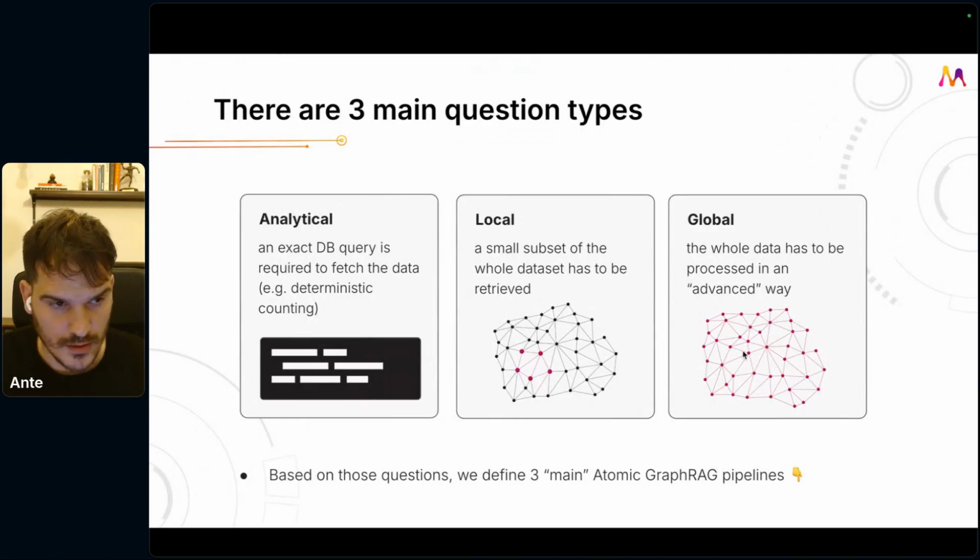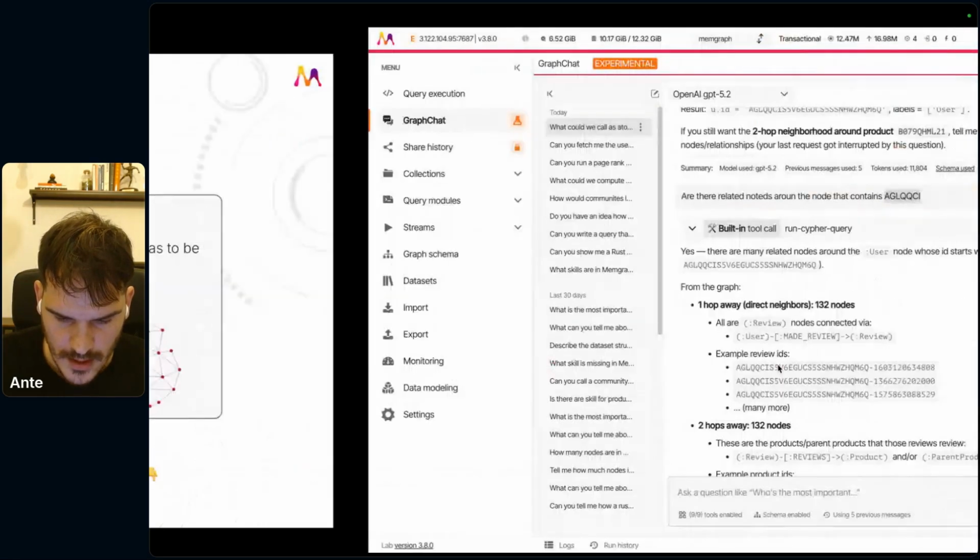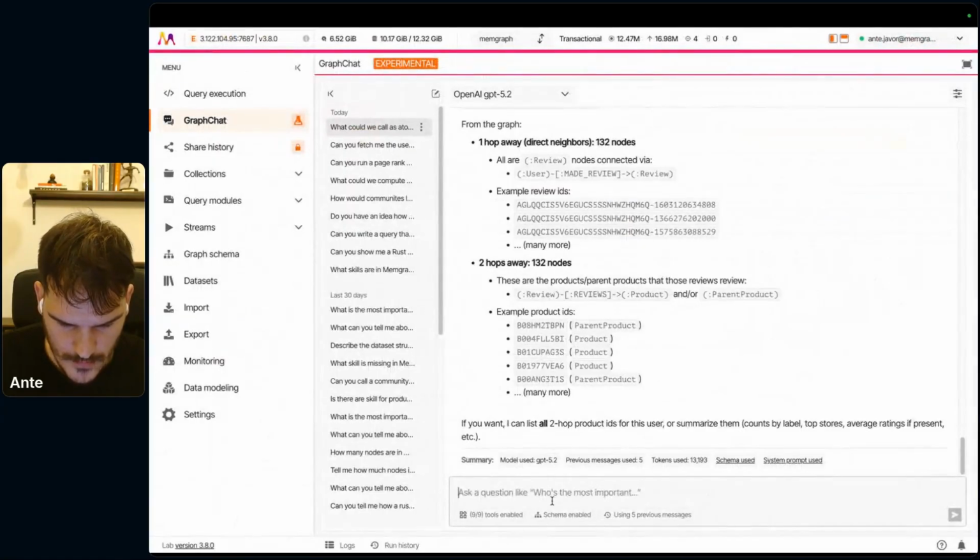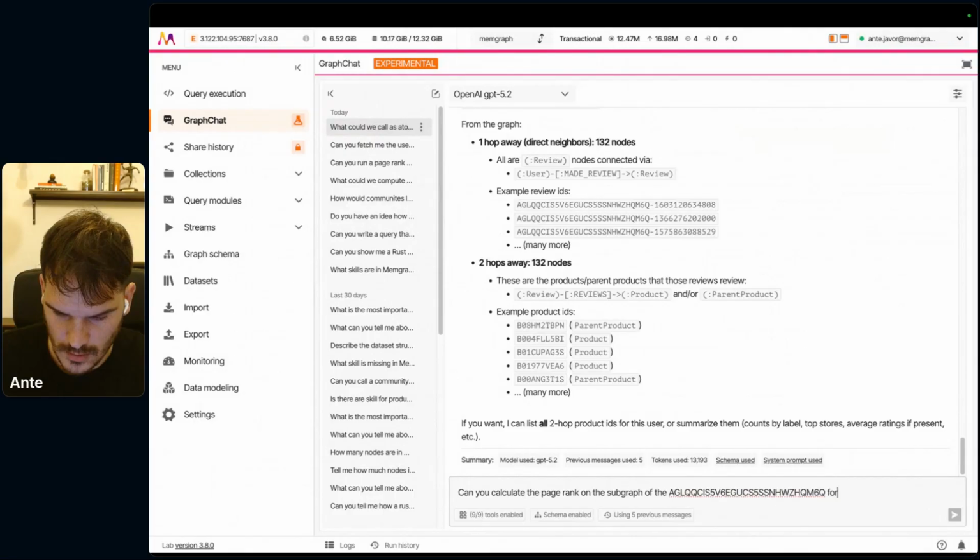And the third version of the atomic GraphRAG is essentially a global type of thing, and that would be, can you calculate the PageRank on the subgraph from one hop or two hop, from let's say two hop.